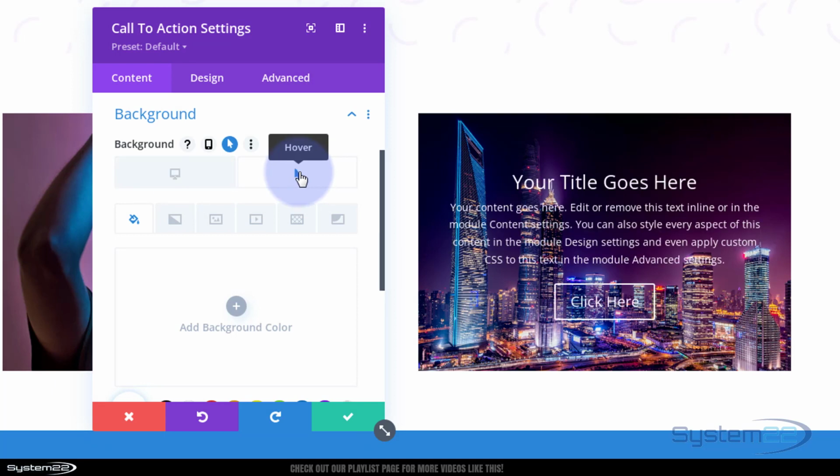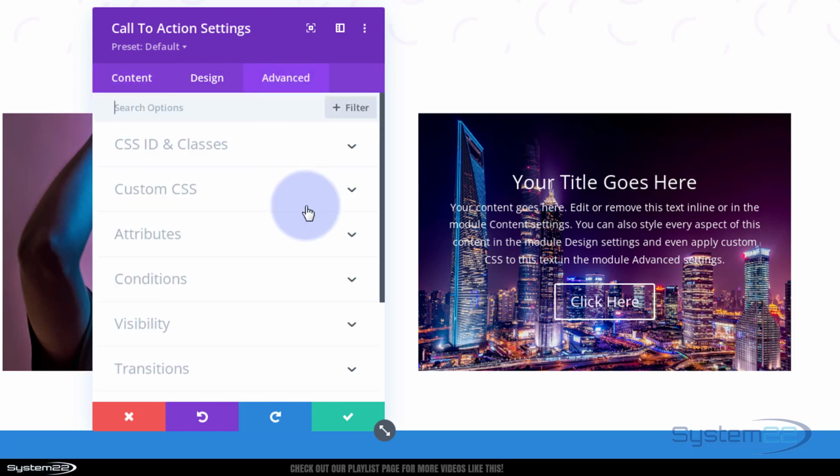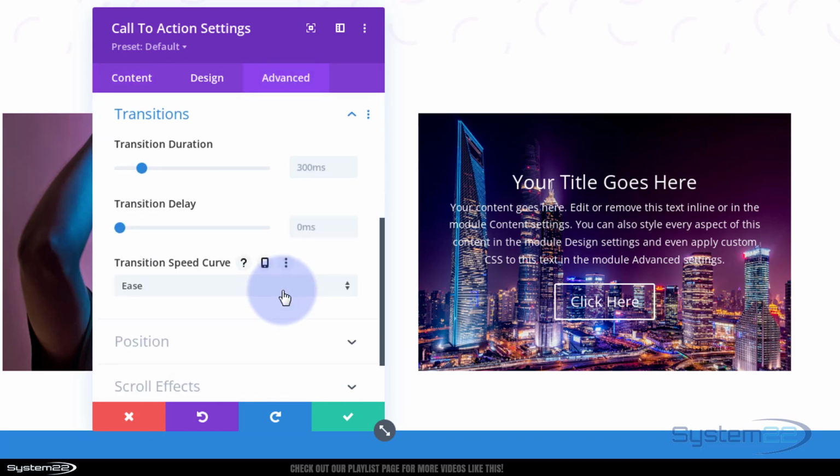Now the time it takes by default with Divi to go from desktop to hover is 300 milliseconds. If you want to change that, you can do that in the advanced over here and down to transitions. There's the default 300 mils. If you want to change it, just type in your new value or use the slider and you can increment up and down with the little arrows here. For me, actually, that 300 milliseconds is going to work perfectly today.